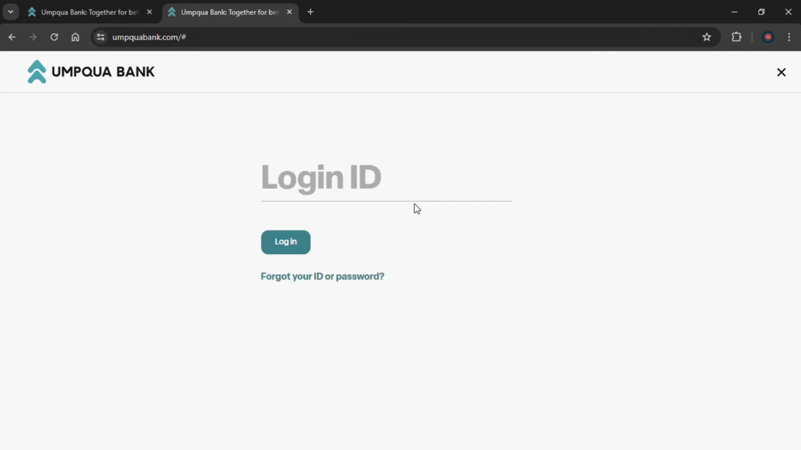Here, now you can see there is a login ID in front of you. Click on Login ID and input your correct login ID in order to log in to your Umpqua Bank. Now, after inputting your correct login ID, hit on Login.